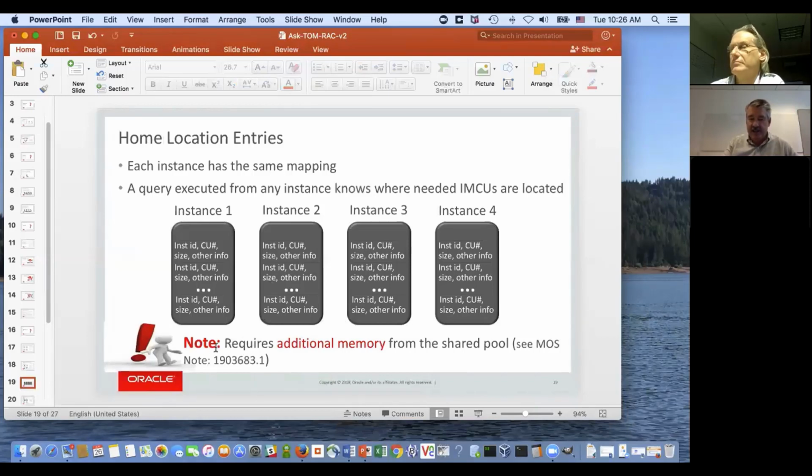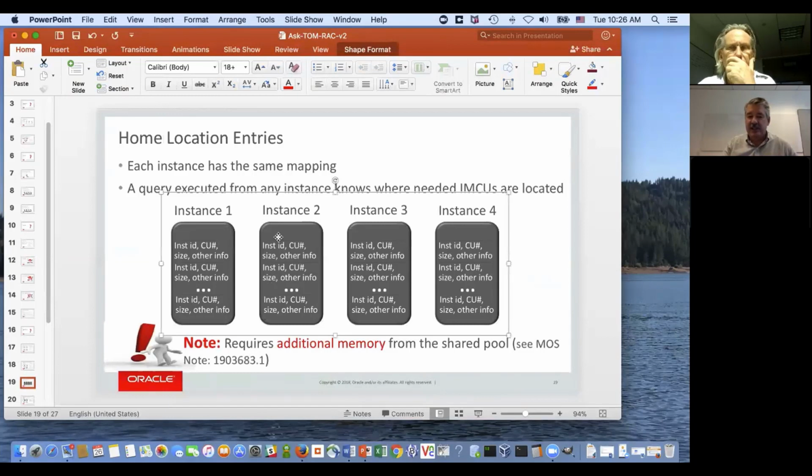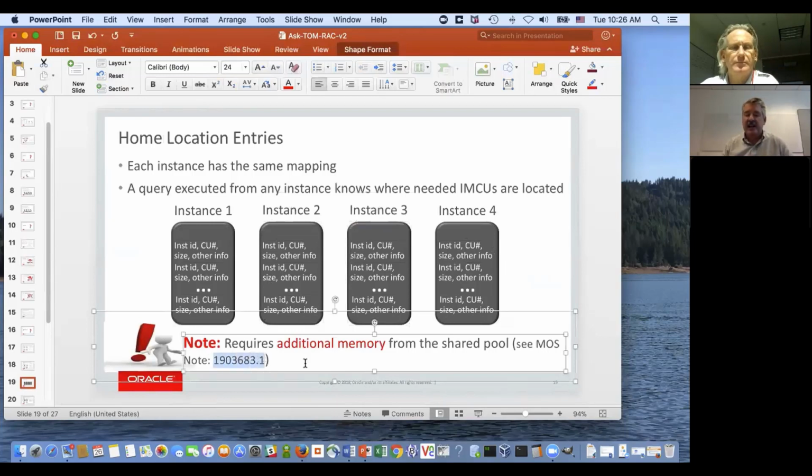One of the other caveats is that with RAC, in Database In-Memory, we require some additional shared pool to have space to keep track of these home location entries. In addition to that, there's some additional space needed for locks on the database blocks. So our recommendation is to add an additional 10% of the size of the column store to the shared pool.